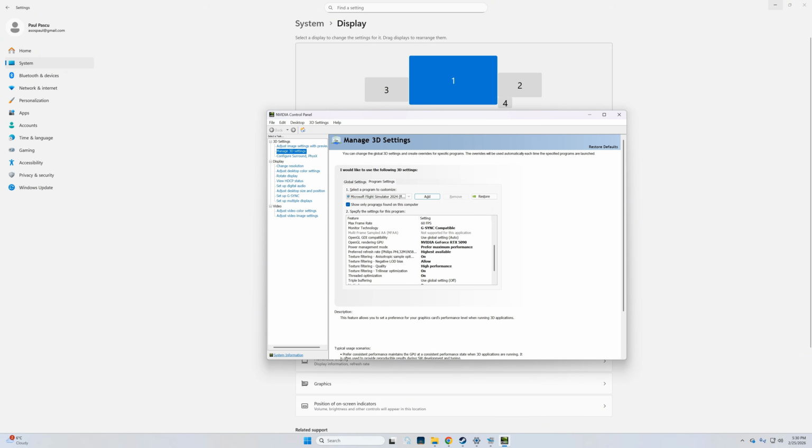OpenGL rendering GPU, Nvidia GeForce. Power management mode, prefer maximum performance. Preferred refresh rate, highest available. Texture filtering negative LOD bias, allow. Texture filtering quality, high performance. Texture filtering trilinear optimization on, thread optimization on, and vertical sync on. It's important. Okay, good.